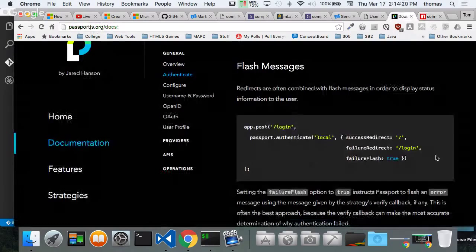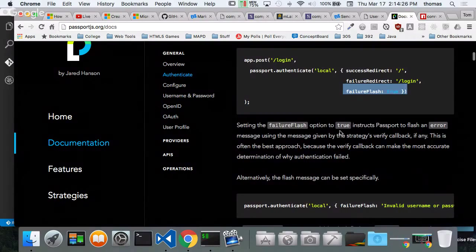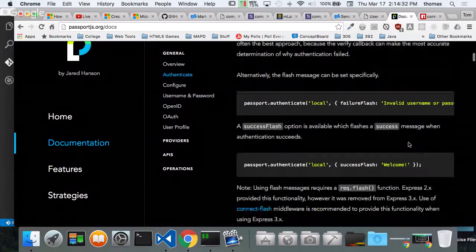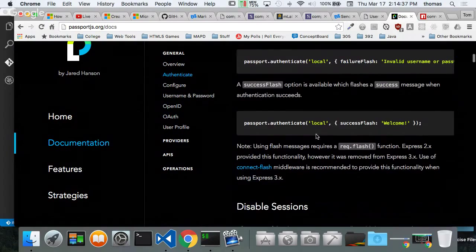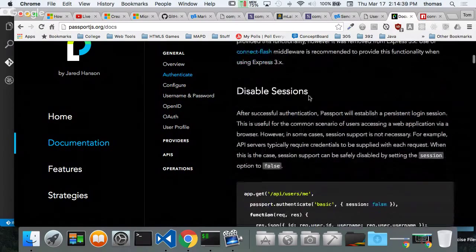So we use flash messages so we can say a failure flash is true, right? And then when we set our failure flash to true, we can check to see if that's true, and then we can kind of produce a message, right? So that's kind of what it looks like in a nutshell. It's pretty straightforward stuff. They have some really cool things that are put in here, right?